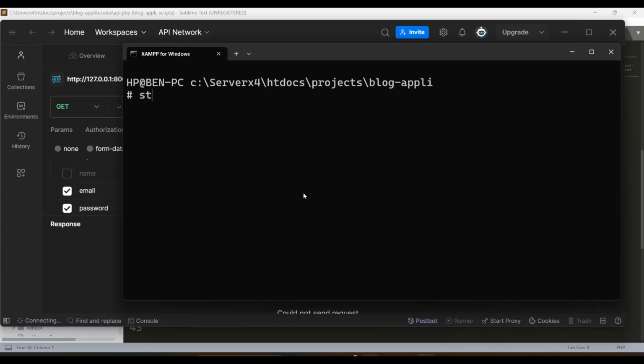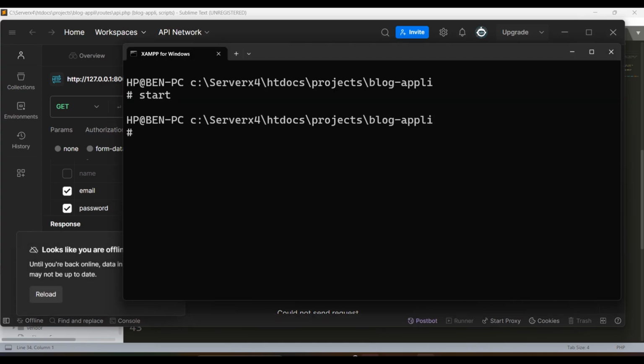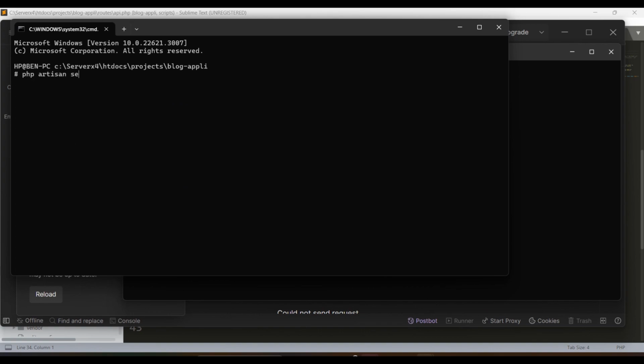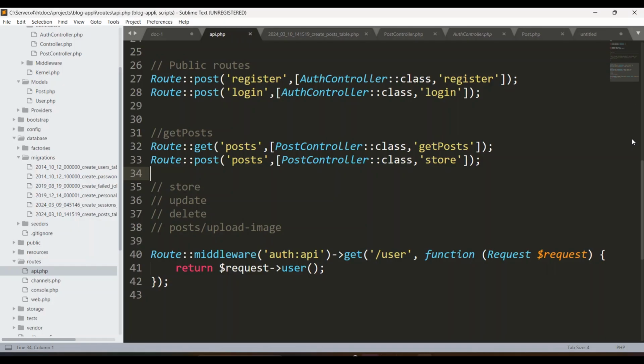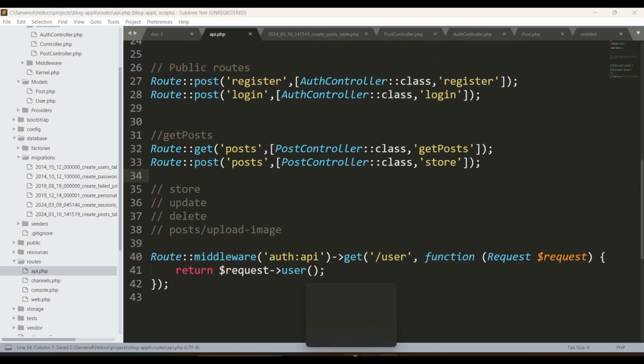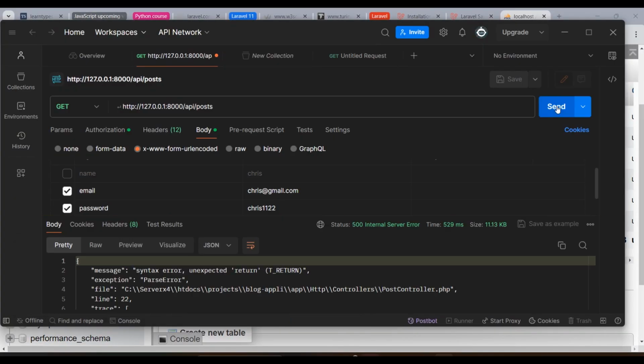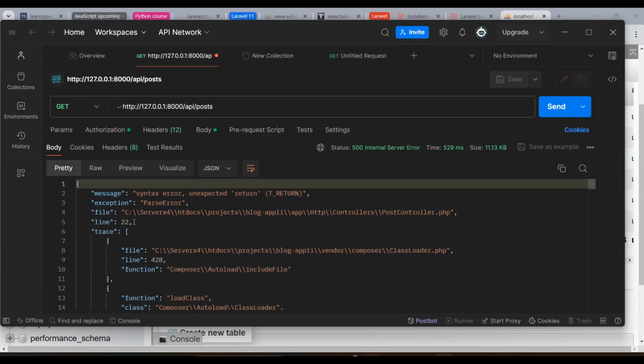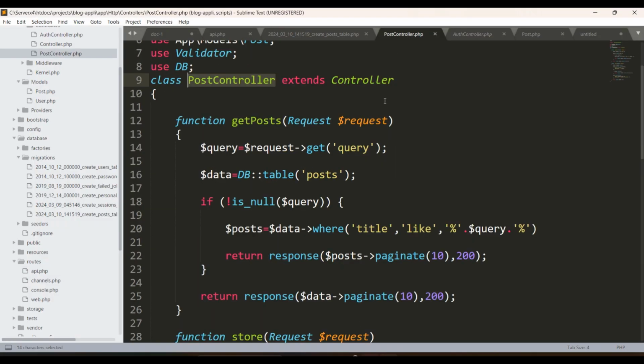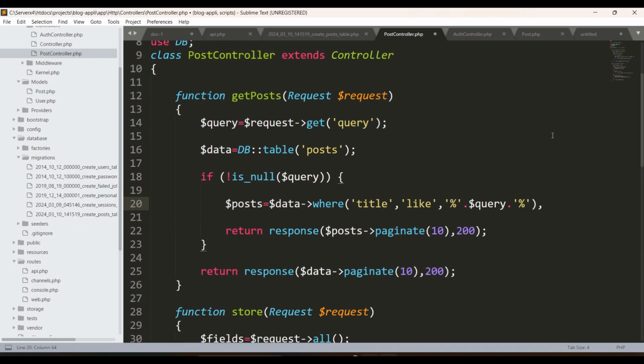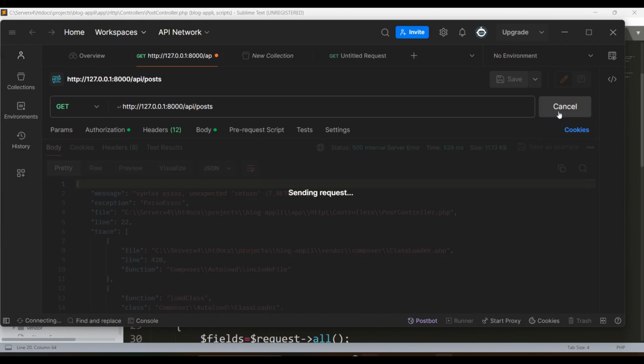You can see our server is not running. Let's start our server. PHP artisan serve, and then we need to do get. Yeah, you can see here, guys, we are getting an error within the PostController. Let's see on line 22. Here you can see we didn't add a semicolon. That's why we got this error.